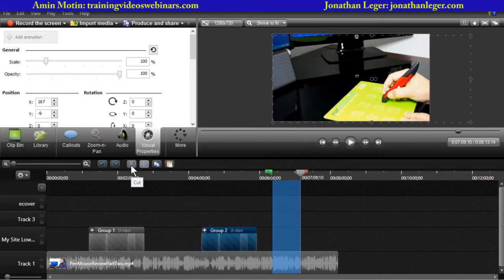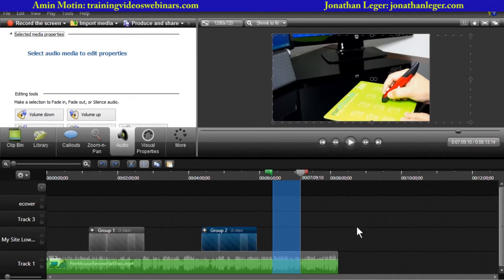And I can then cut that entire segment out and get rid of it quite easily. It's a way of highlighting a particular section for editing. I can edit with cutting. I can also edit the audio for that particular section.